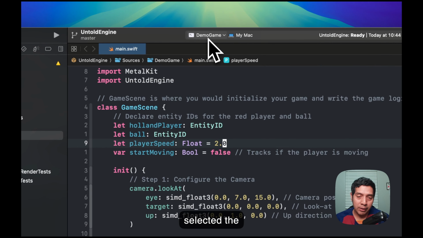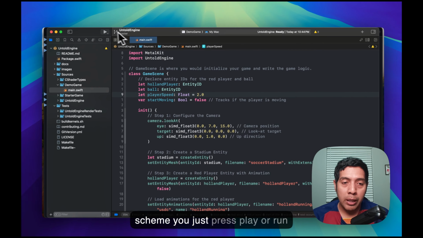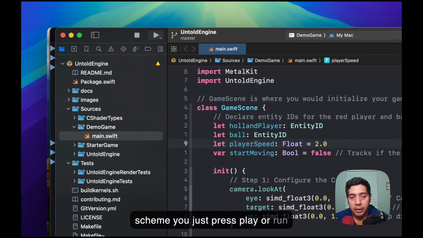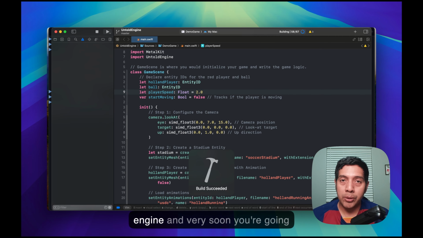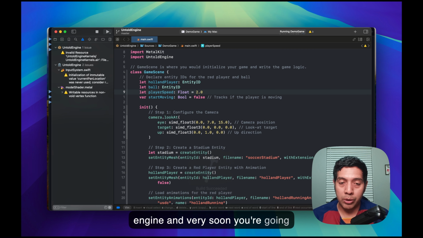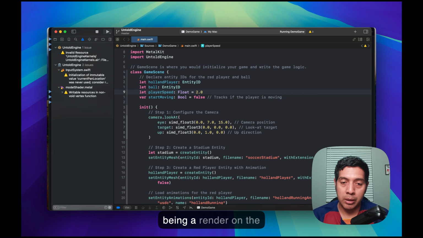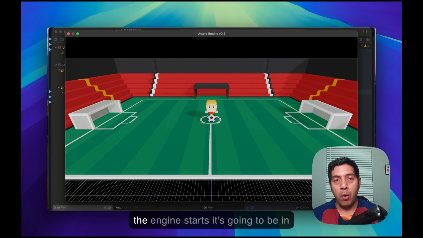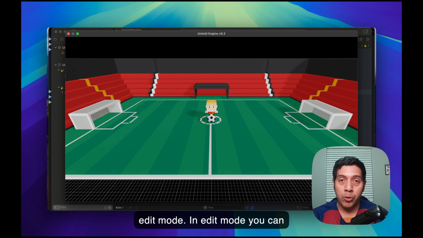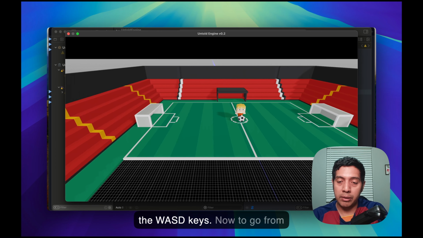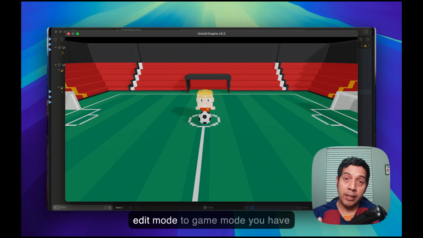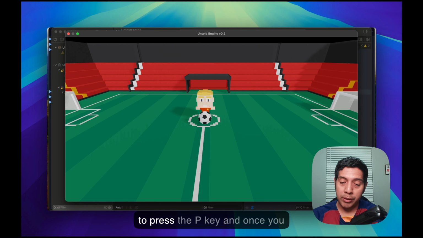Once you have selected the proper scheme, you just press play or run in Xcode, and this will build the engine, and very soon you're going to see a stadium and a player being rendered on the screen. All right, so when the engine starts, it's going to be in edit mode. In edit mode, you can move the camera by simply typing the WASD keys.